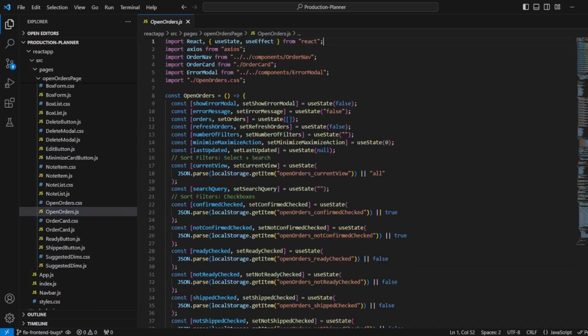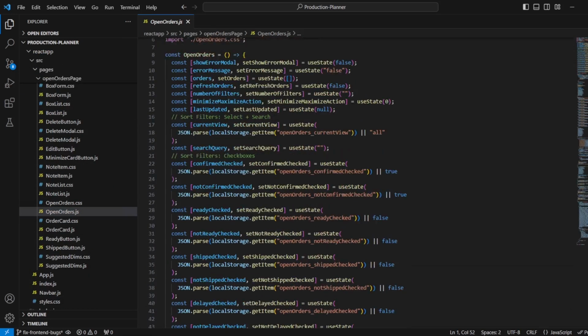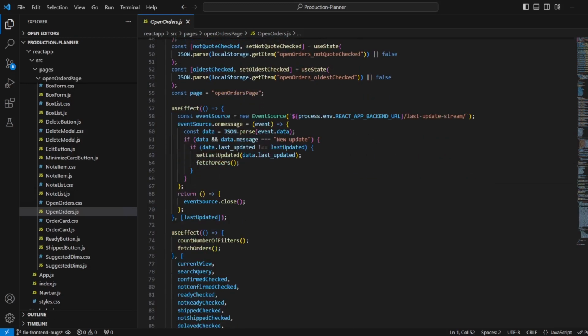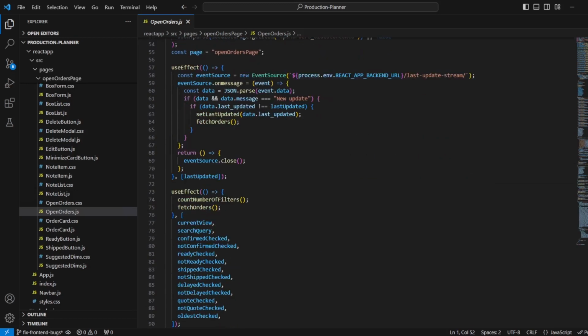UseState and UseEffect hooks ensure that the UI is always in sync with the underlying data and allow multiple users to modify information simultaneously without having to refresh the page between changes. Axios is used for handling asynchronous HTTP requests to communicate with the backend, and server-side events keep the user interface up to date with the latest database changes without manual refreshes.